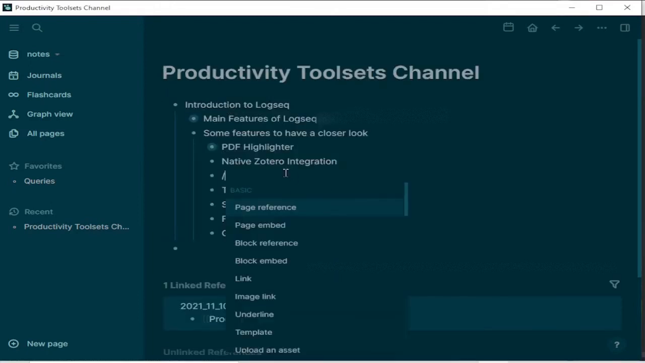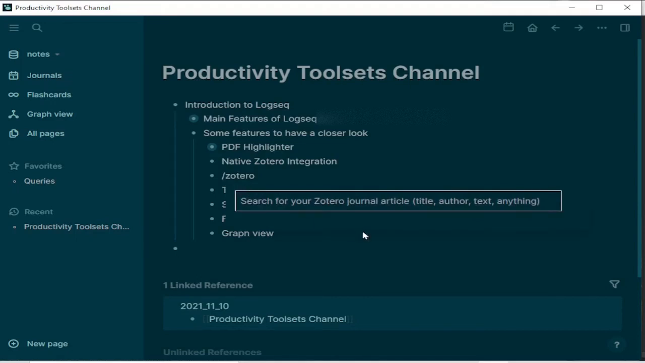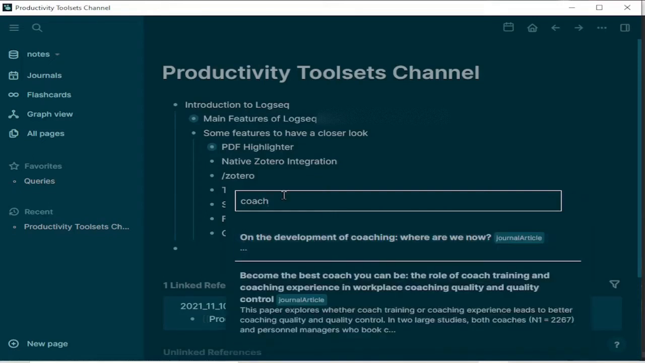as you remember the slash command, how you can use Zotero. So when you choose the Zotero function, this enables you to search from your Zotero collection. So let's say I know that I have a paper on coaching, so I'm looking for the coaching paper. You see, it has found the PDF, the Zotero entry in Zotero. So there is a connection via API between the Zotero application and Logseq.